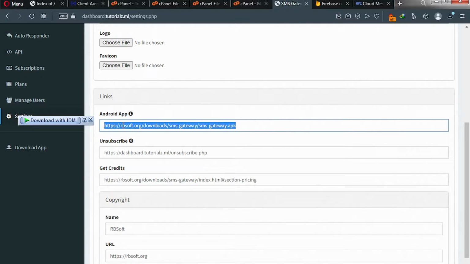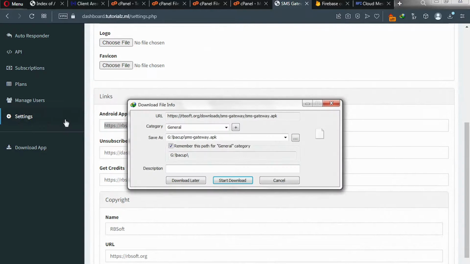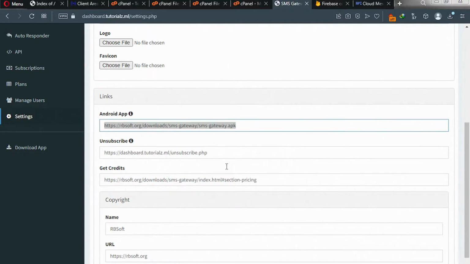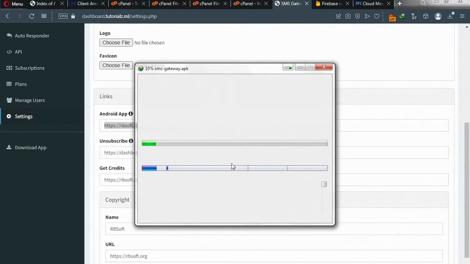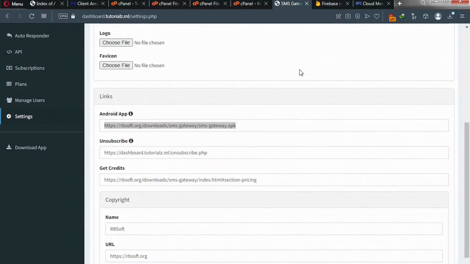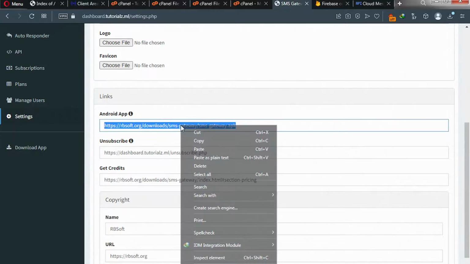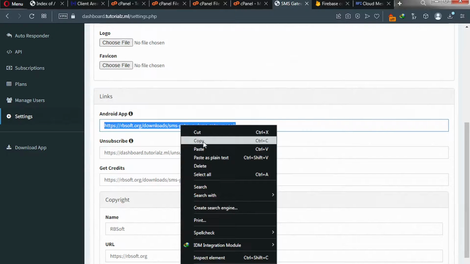So you open this link in a new tab. If you have IDM, that's Internet Download Manager, just click on it and then click on start download. Your app will be downloaded. So I'll just click on download. But to those of you who don't have it, let me minimize it. It will be downloaded in the background. To those of you who don't have it, just copy this link.